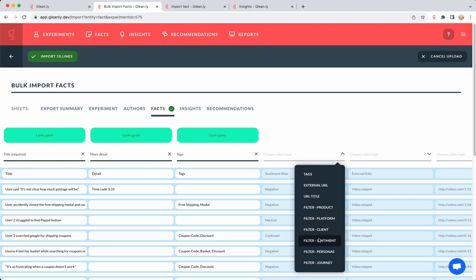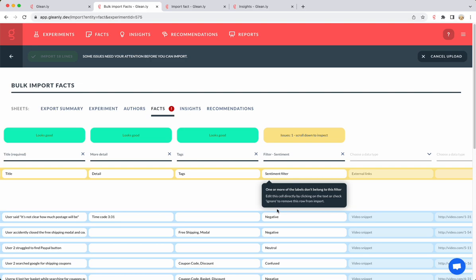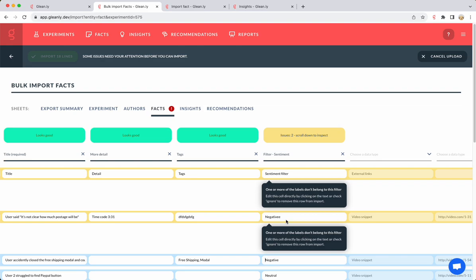It's a sentiment filter. So if I choose filter, I'll be able to bring those in as filters instead of being tags. The difference between tags and filters in this case is if I have any random tag in here and it doesn't recognize that as part of the taxonomy, it will create a new tag. Whereas with filters, they need to be exactly as set in your filters by whoever's an administrator in your organization. So if negative here was spelt wrong, it's going to highlight that as an issue and refuse to import that.